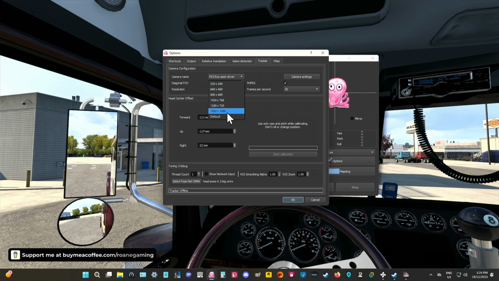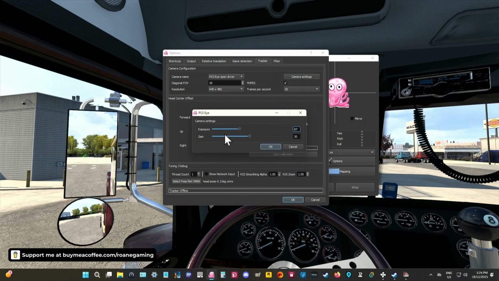Resolution, I can change it if I want, but the current resolution that I'm using is 640 by 480, and I'm pretty sure that's all the Eye camera is. If it's not, it doesn't matter, it's working. And then your frames per second. I know that this is only a 30 frames per second camera. You can choose over 30, 60 or default. I went with 30. Then camera settings: you can go in here and adjust your exposure and your gain on the camera if you want. So if it's too dark or too light, you can change it in there.